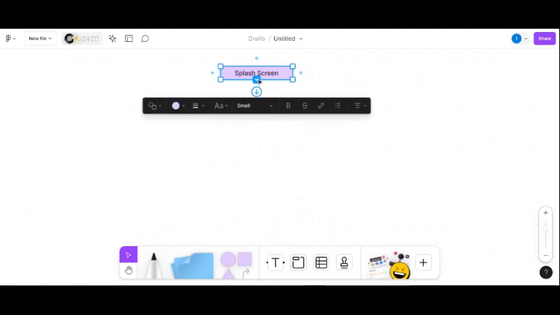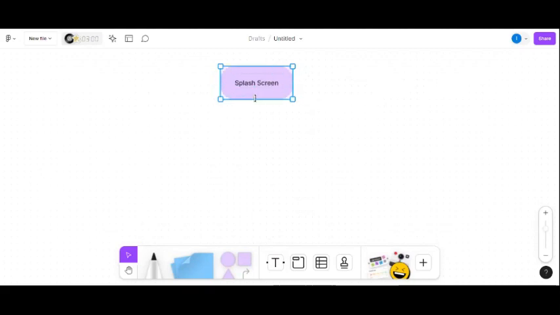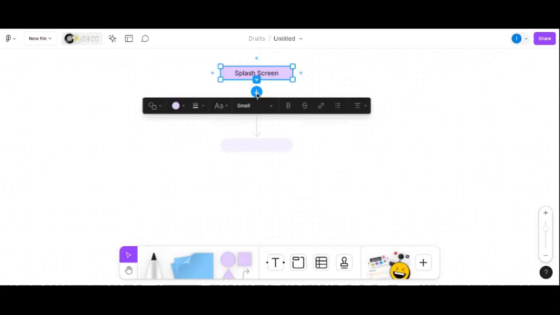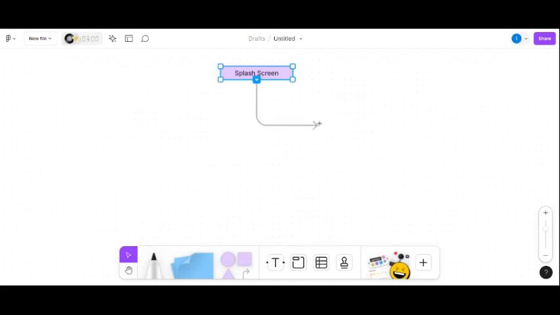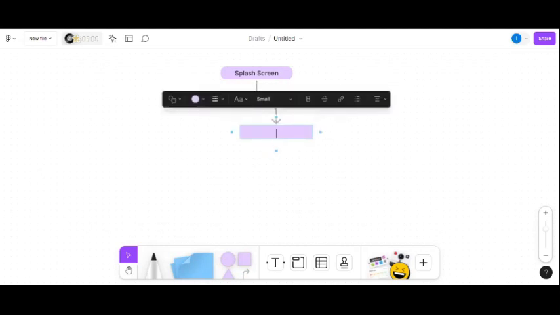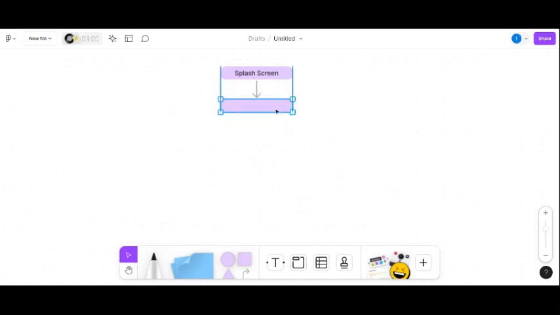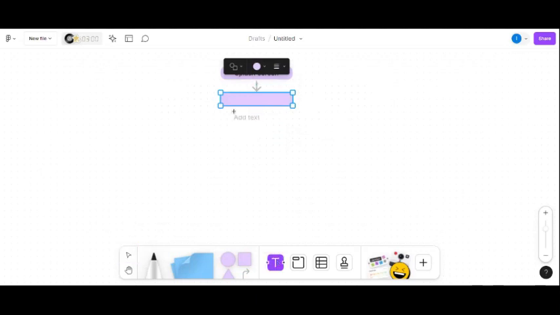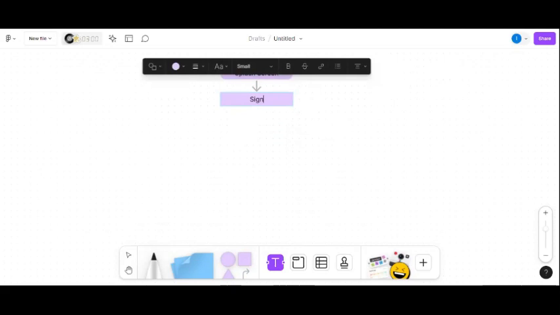So this is splash screen. If you want to connect it to another, this line, this arrow we are seeing here is what we can use to connect it. See? So from splash screen now, what is the next thing when you open an app for the first time? What do you see next? Sign up. Exactly. So you are going to click here now and say sign up. Are you with me?